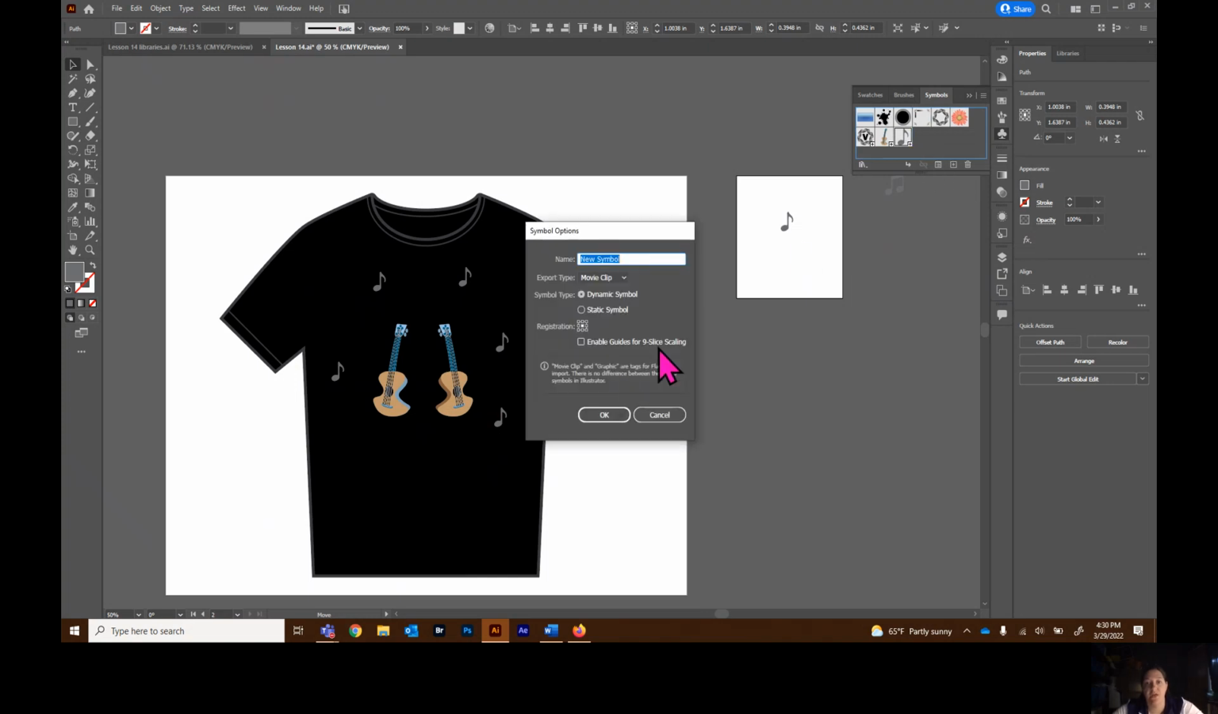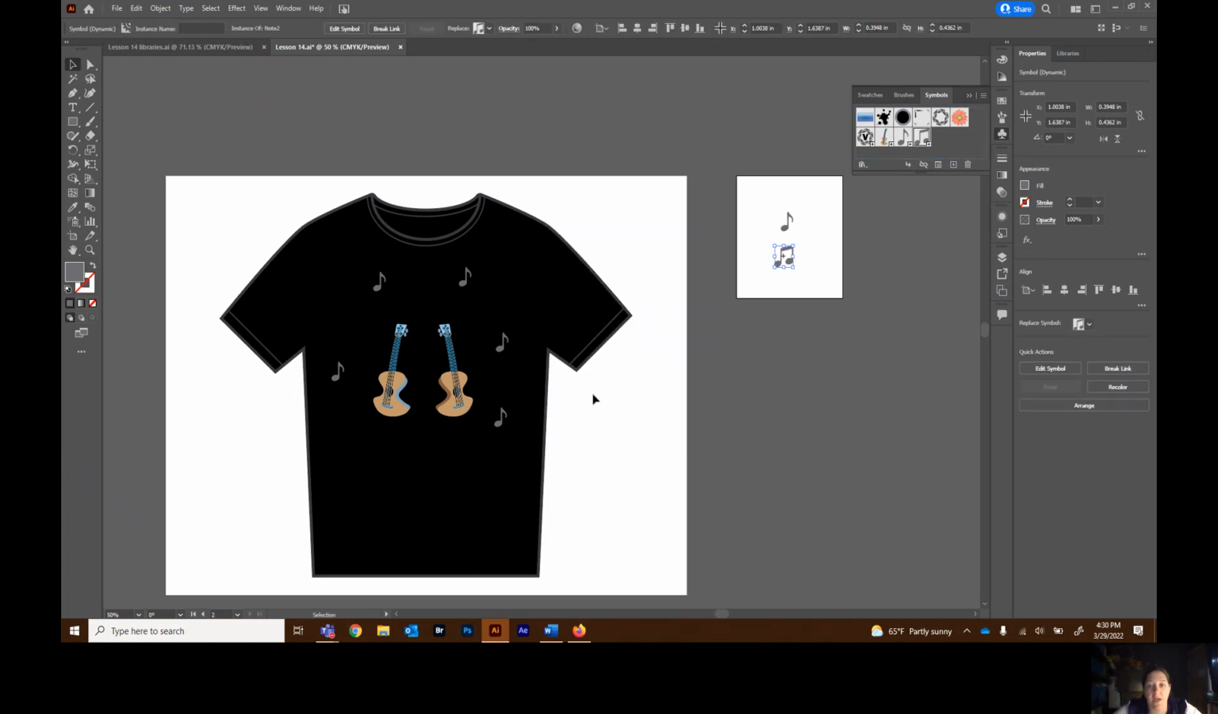I'm just going to drop it right there at the end, and I'm going to name this one Note 2. Again, I'm going to leave it dynamic, and I'm going to hit OK. You'll now see it's up here. And again, we can just simply drag them over here and drop them as we want. But what if I didn't want to drag?